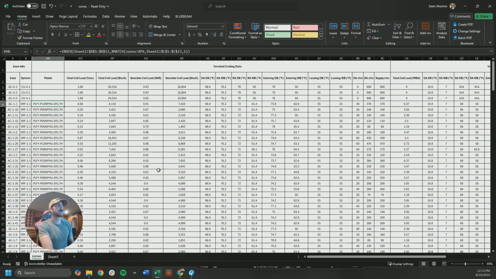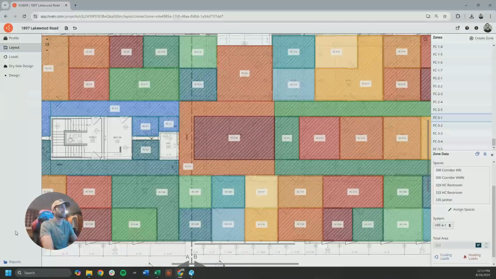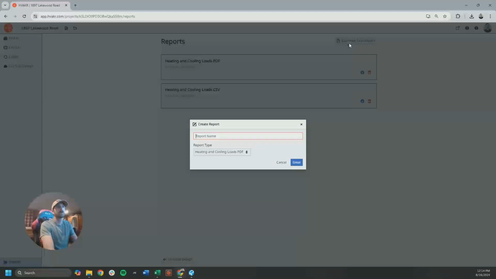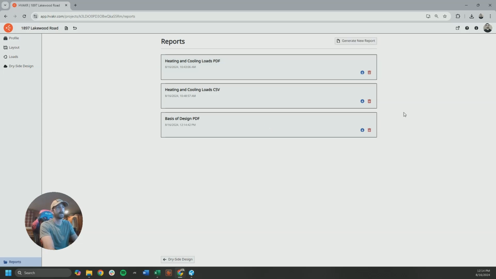Now, let's go look at the next report that you can pull from HVAKR. That's going to be the basis of design PDF. So let me show you what this looks like. This is a great deliverable for you to give to your client or even just to share with your team so everybody's on the same page about the assumptions and the design requirements that went into this project.